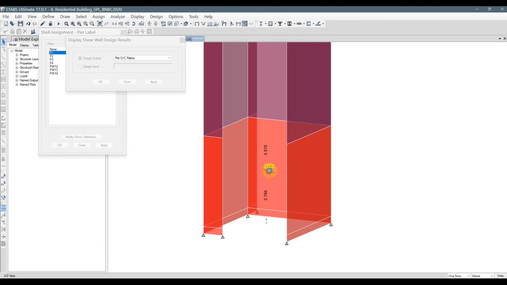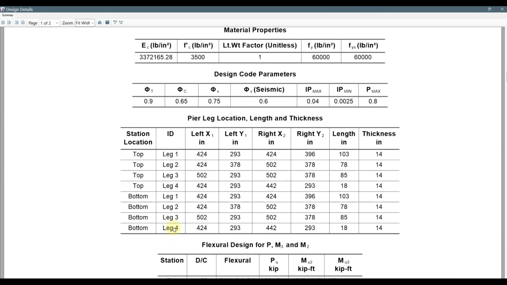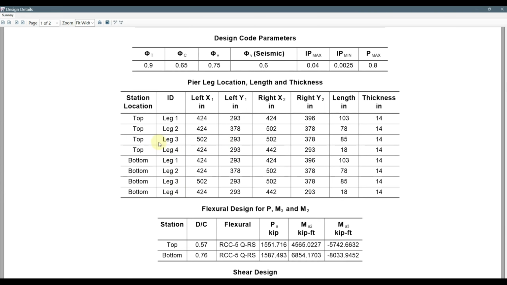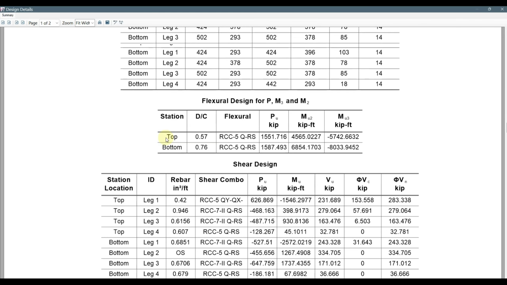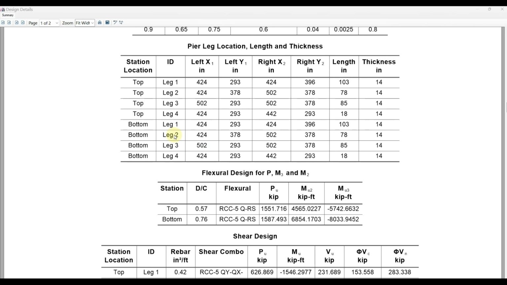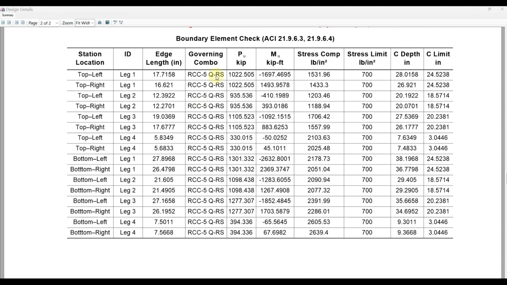Also, if I click on the wall, then I will have some other information here. There are some legs. I will talk about the legs later in other videos. Some of the data that may be useful to you is the shear design. We will cover it later. Boundary element design, we will also cover it later. But here you need some information: the boundary zone table, how much boundary zone length or edge length you need.